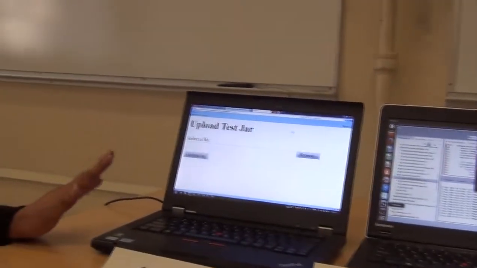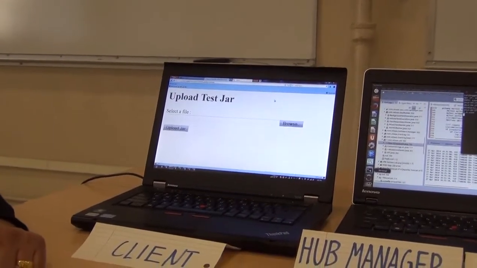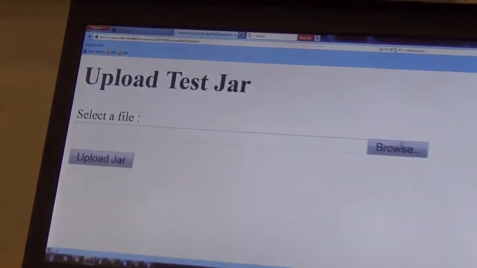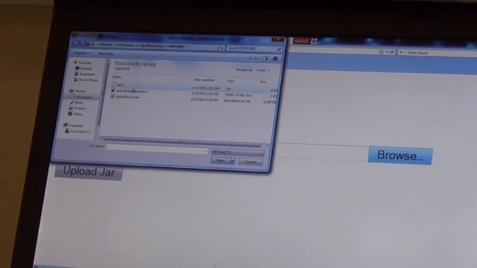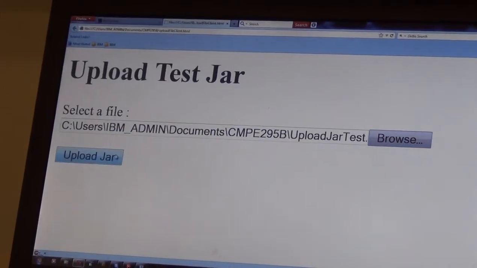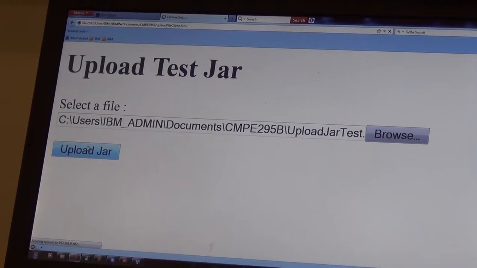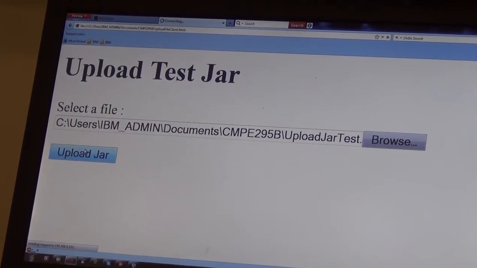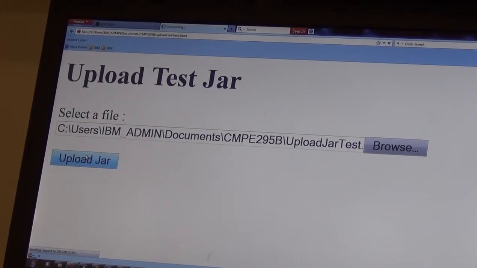Now we will start with the automation server, which is a mock client that we have. We are giving the feature of uploading the test jar to the test engineer so that he can select what kind of test he has to execute on the device environment. So let's see. I have a test jar with me, I click open, and then I select upload the jar. I see that the test jar has been uploaded successfully.